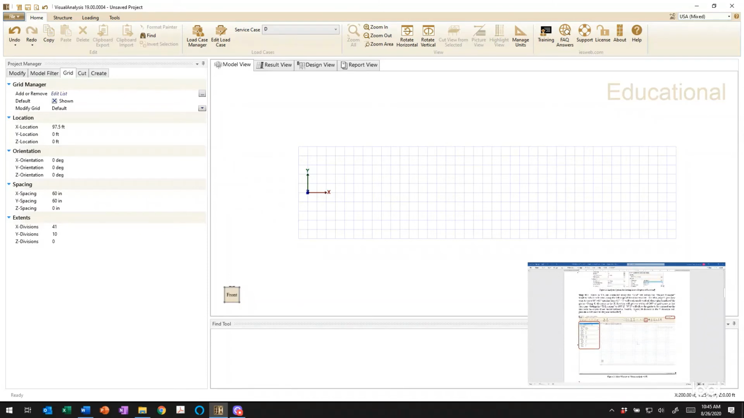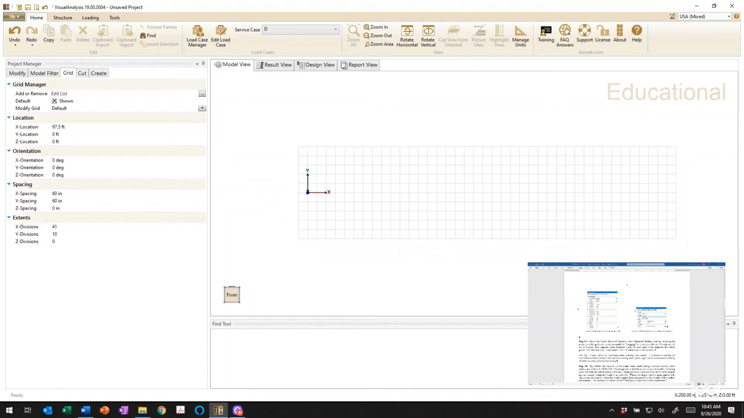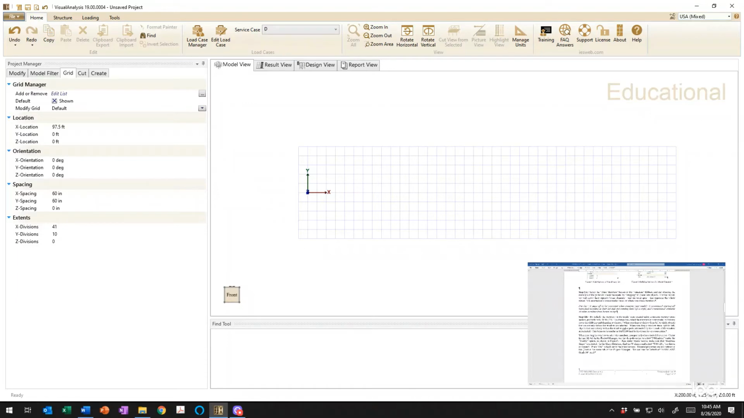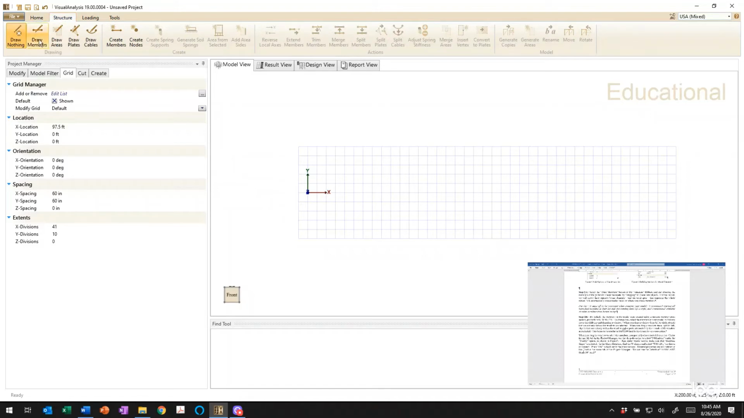Okay, so that takes us over here. We just did step 1C. We modified our grid. There's the grid location. Now I'm going to go to step 2, which is actually defining the model. So we're going to draw the members, and in order to do that, we go to the Structure tab and we select the Draw Members button. You can see by default here on my screen that the Draw Nothing button is selected, and sometimes that happens when I don't mean it to, and then I try and draw a member and nothing comes out, and it takes me a minute or two to figure out why.